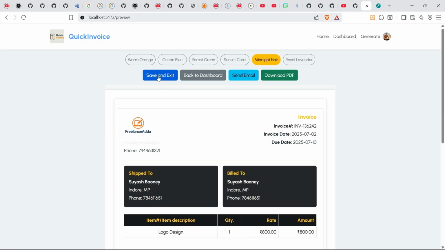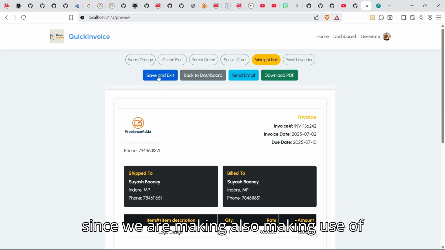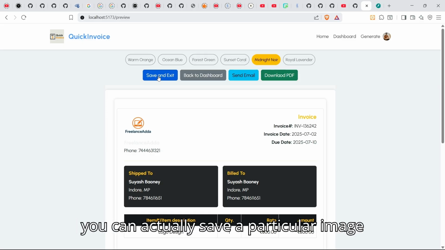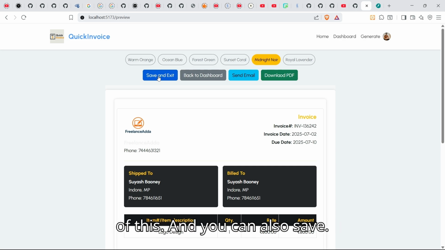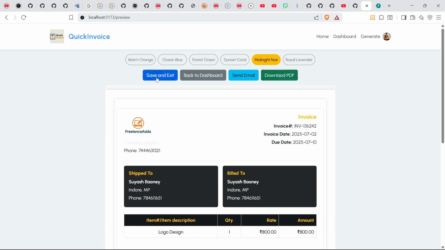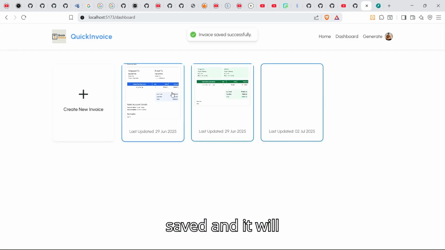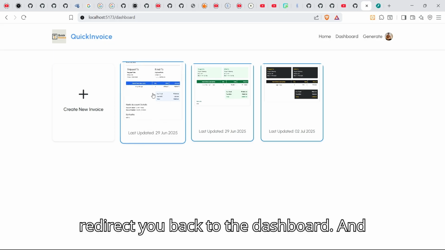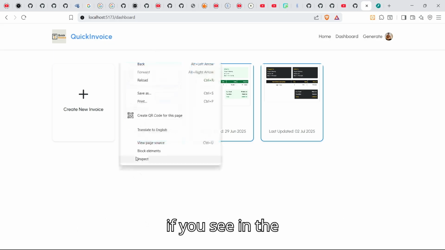Since we are also making use of Cloudinary for our media management, you can actually save a particular image of this, and you can also download the PDF of it. So if I click on save and exit, this particular thing will be saved, and it will redirect back to the dashboard.